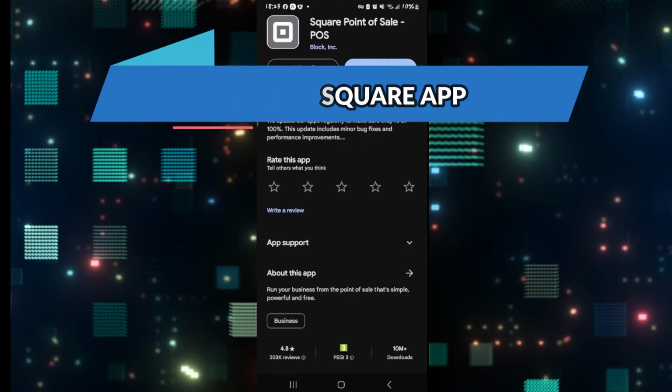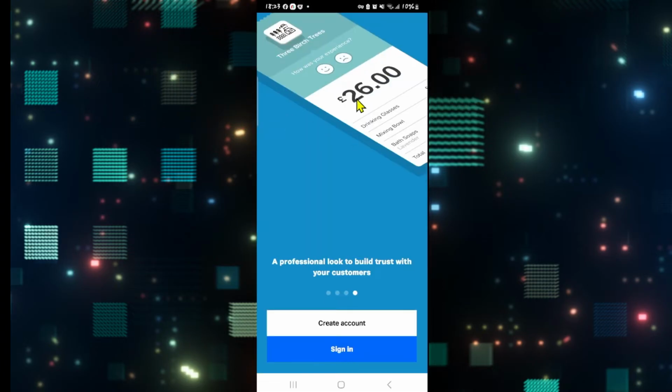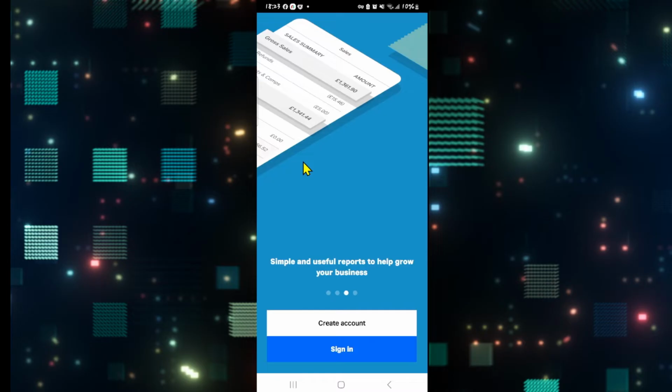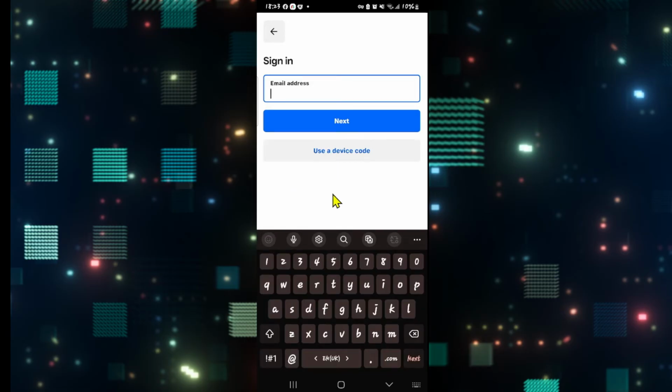First of all, open up the Square application on your device if you have already installed it. Once you install the application and open it up, you will see the sign in button at the very front. Go ahead and tap on it and you will be asked to enter your email address. You can also use a device code by tapping on use a device code.